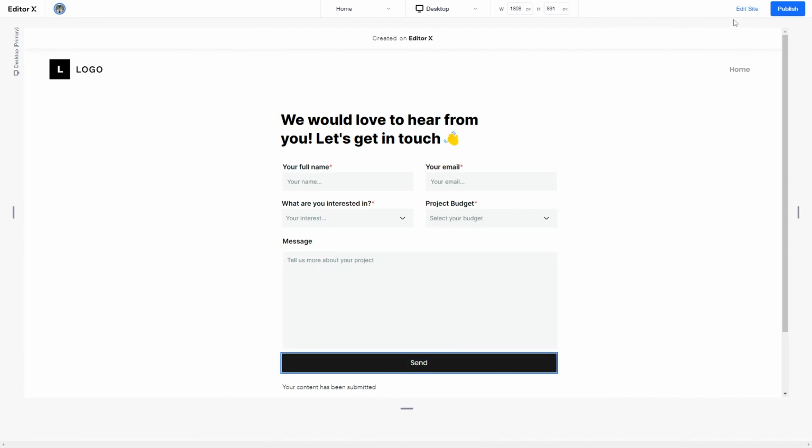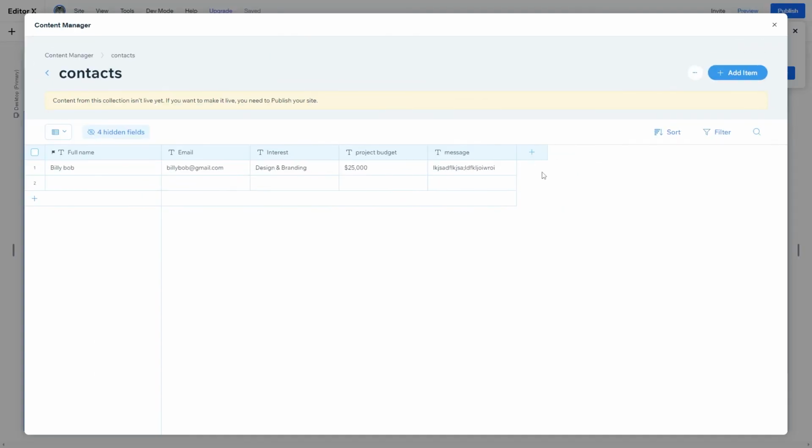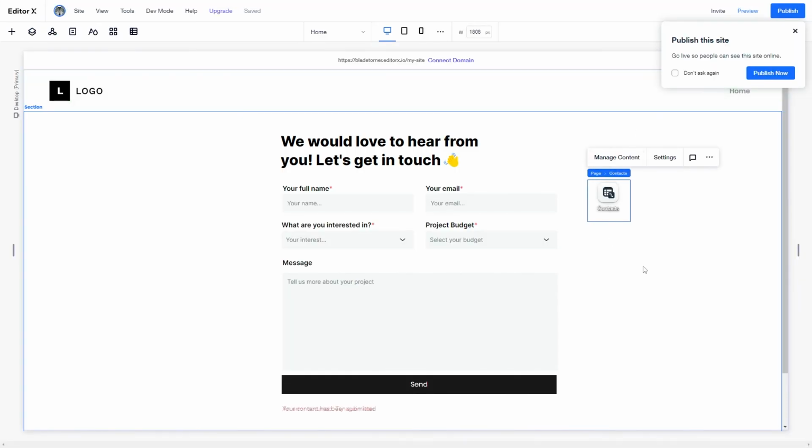Now let's go to our database and see what that has. All right. As we can see in our database, we have the full name, the email, their interest, the project budget, and their message. So this is how you build a complete contact form, fully customized in Editor X.